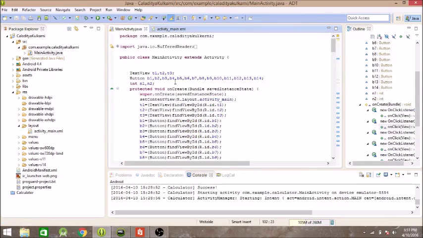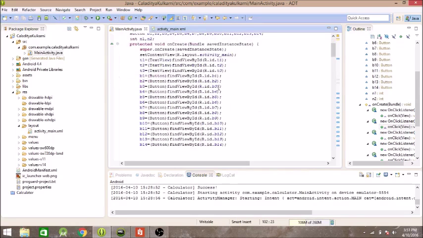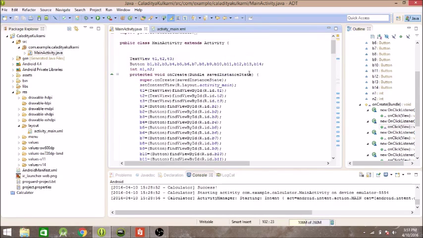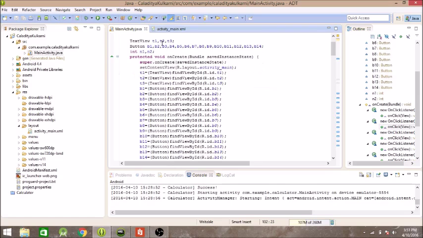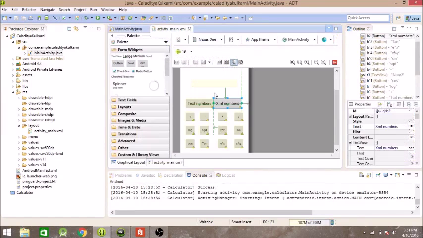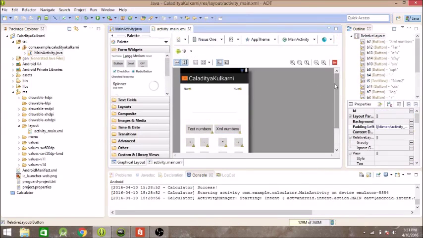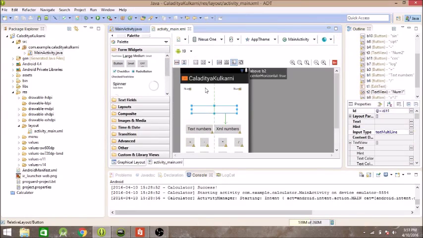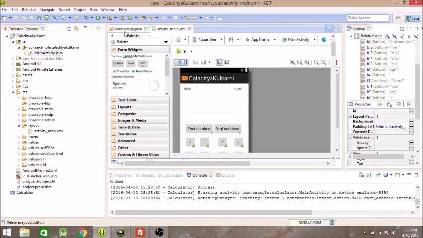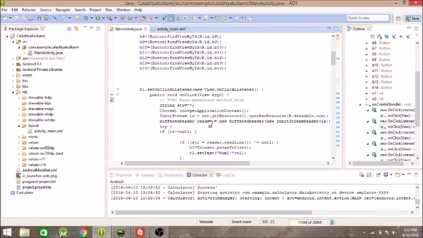So we have defined buttons and two integers, and we are giving the IDs to refer to those numbers and text fields. So we have three text fields. Okay, so you can see the first one is this one, second and third. Now let us go to the code.